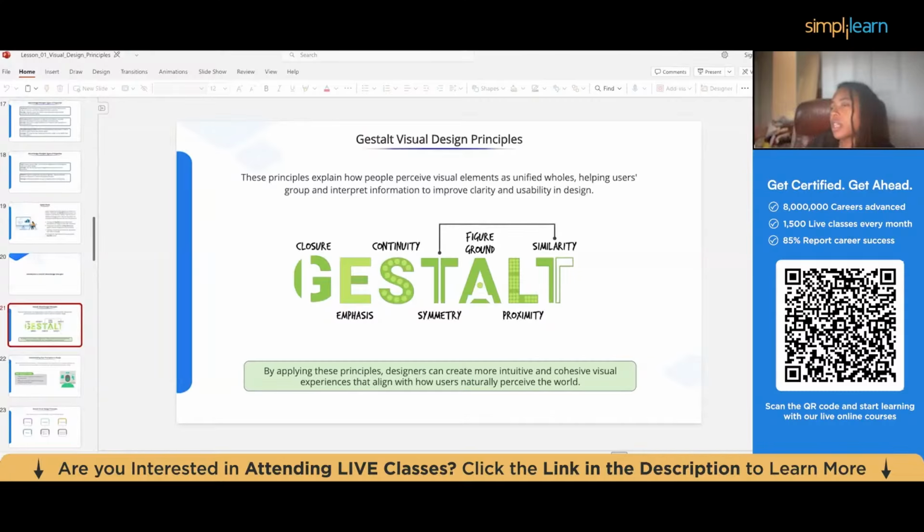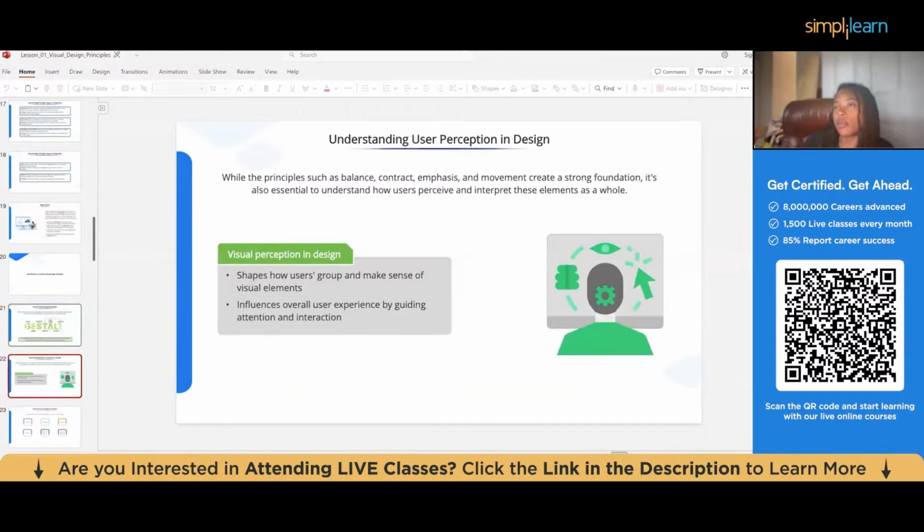By applying these principles, designers can create more intuitive and cohesive visual experiences that align with how users naturally perceive the world. While principles such as balance, contrast, emphasis, and movement create a strong foundation, it's also essential to understand how users perceive and interpret these elements as a whole. Visual perception shapes how users group and make sense of visual elements. It influences overall user experience by guiding attention and interaction.